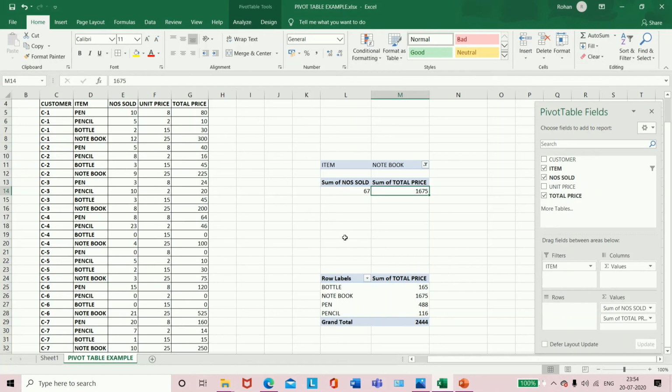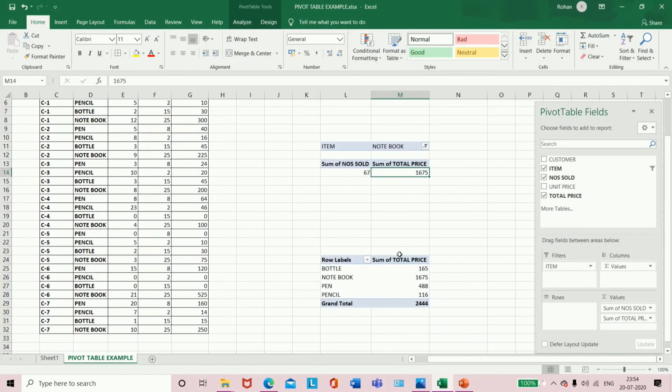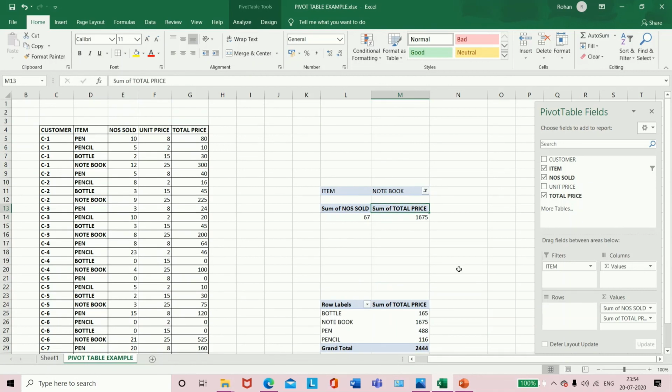So this is a very simple usage of a pivot table, and it is really helpful. It will reduce a lot of work. Take it from me.